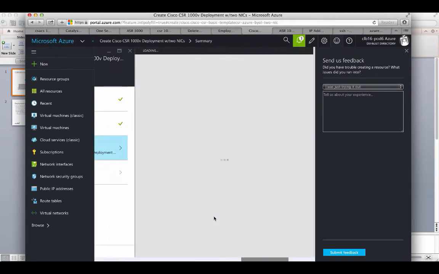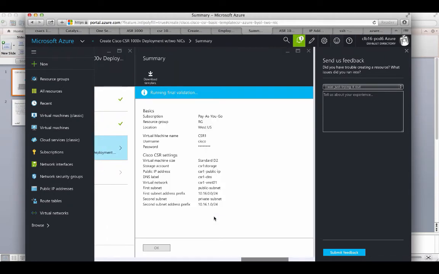Now, next step. This will validate all the configurations you have input in the previous step. So you can see the virtual machine name, you can see the virtual network we have specified, you can see the subnet. Okay, let's click OK.